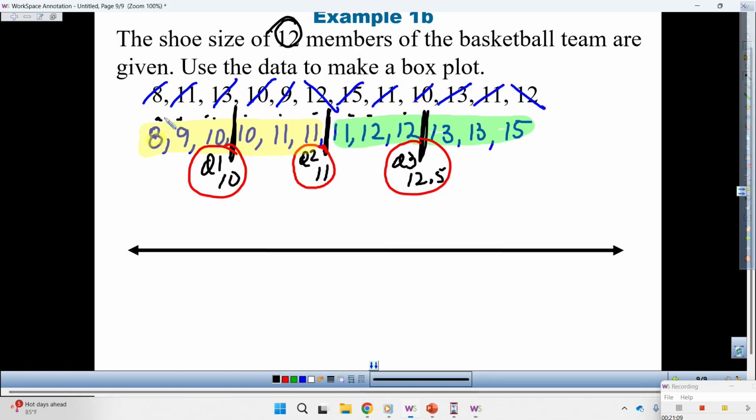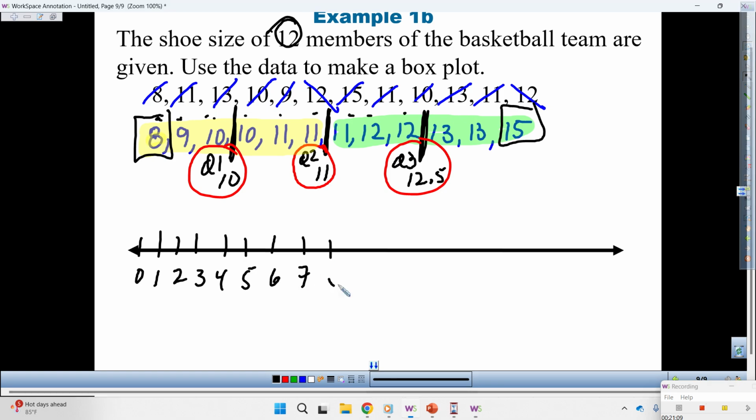So we got minimum 8, maximum 15. And now we can set our box plot. 0, 1, 2, 3, 4, 5, 6, 7, 8, 9, 10, 11, 12, 13, 14, 15, 16.